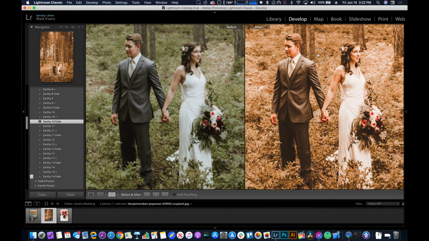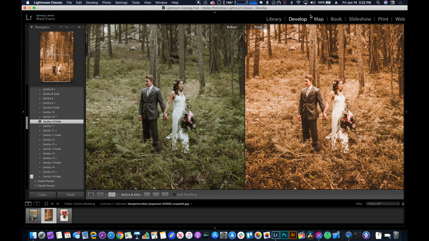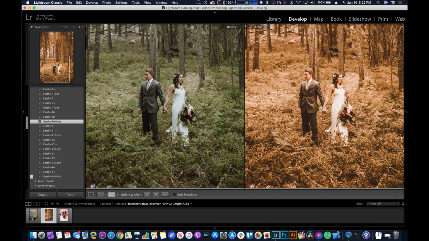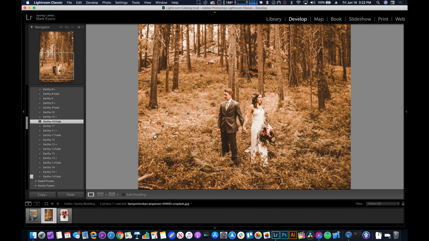Now, if you're really into editing the photos further than this, making the entire environment around the bride and the groom this brown color, this earthy tone, and leaving them unedited, that's something that would be a really fun project to tackle. But as it is here, I take that photo. That looks fantastic. Very good. All right, that was Earthy 10 fade. All right, let's look at this last one.